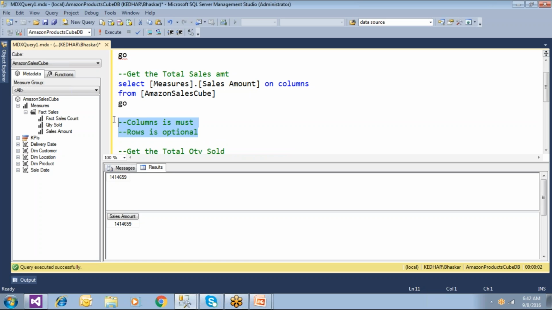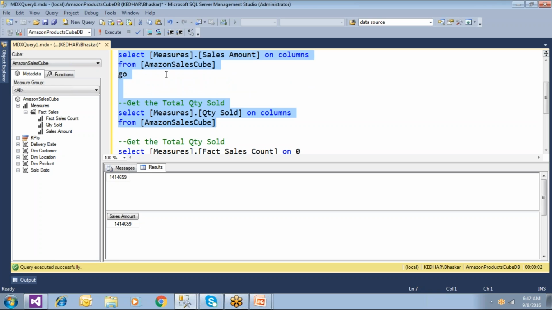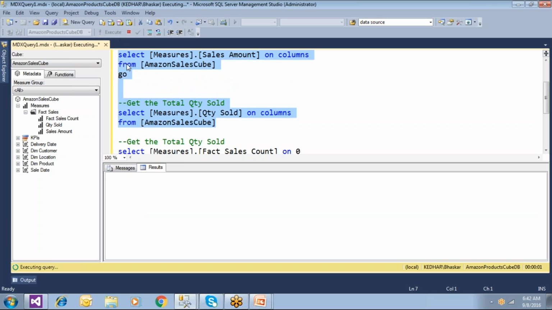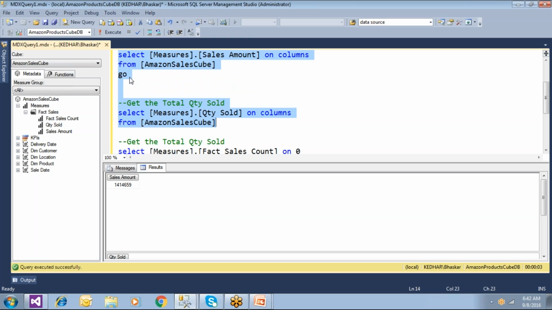And this is a commenting style you can have. So let me remove that. And you can execute this query and this query at a time. So go is mandatory.